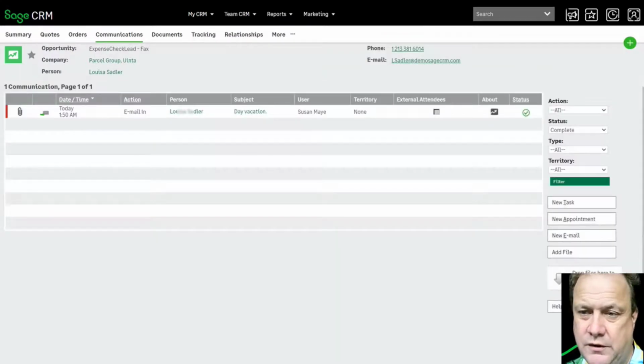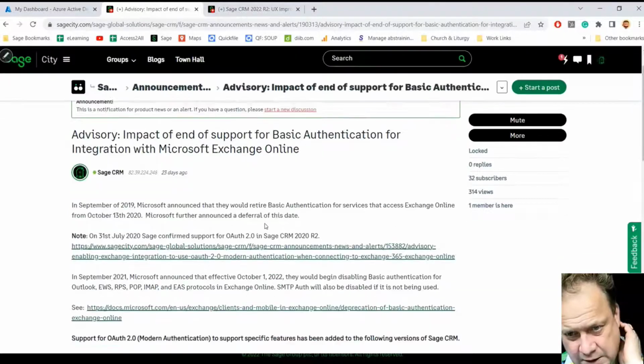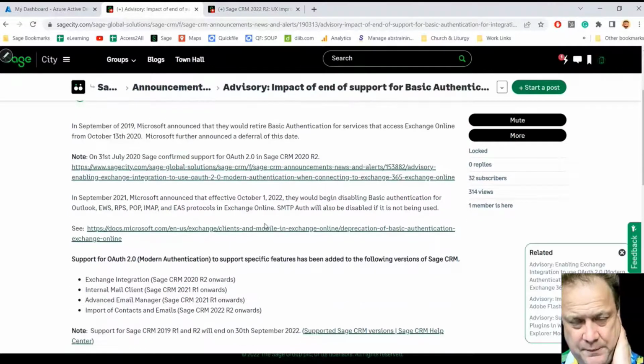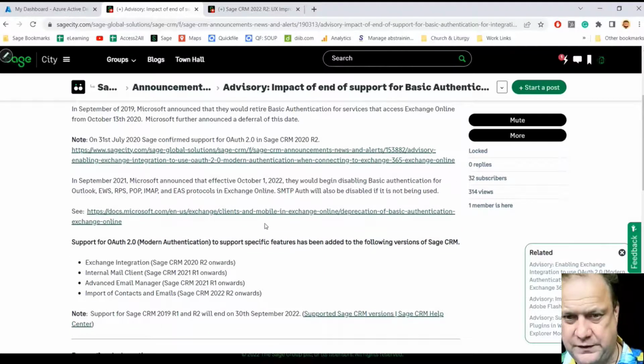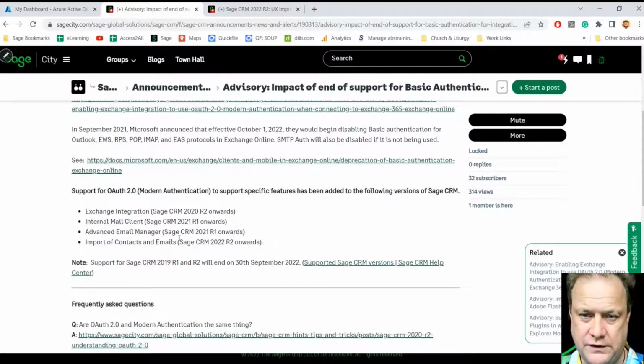Importing a single one, and you can see this one has an attachment to it. This one has an attachment. The advisories in here, we've created as part of the run-up to this a series of advisories.